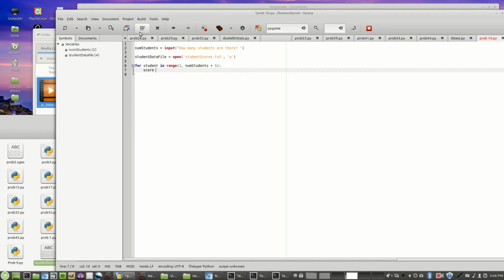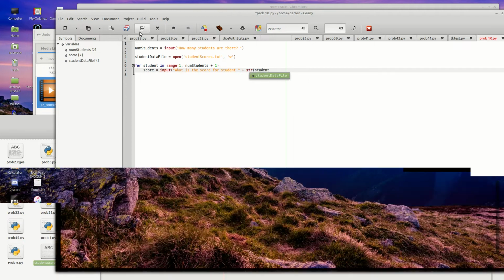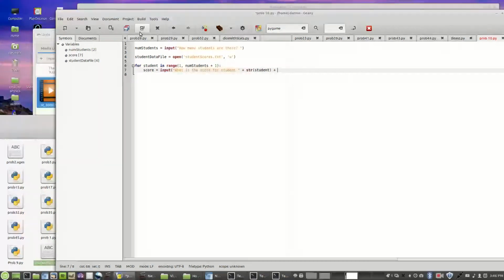And then I'm going to say score equals, let's do another input to get the score from the user. Let's just say, what is the score for student, plus, we'll use a string, convert a number to a string. This is where student is now the numbers 1 through 5 and not 0 through 4, if that's how many we have. And then I can just add a question mark. And I put a space there to make it a little bit more readable.